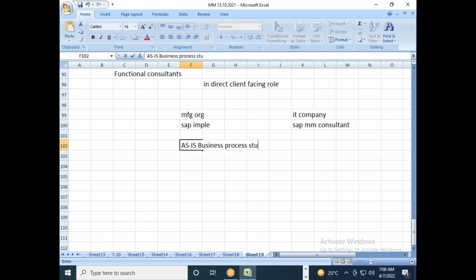So you will go to the manufacturing company, and you will try to understand their existing business processes. This is known as business process study. Once you understand their existing business processes, then what are you going to do? You are going to analyze how these existing business processes will be mapped into the SAP system. That particular analysis which you are trying to do is the to-be business process mapping.